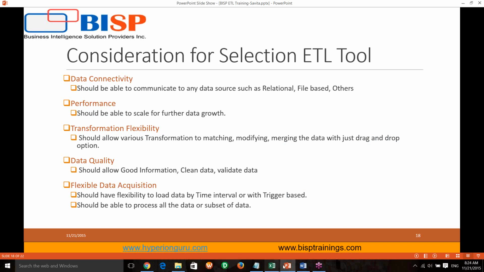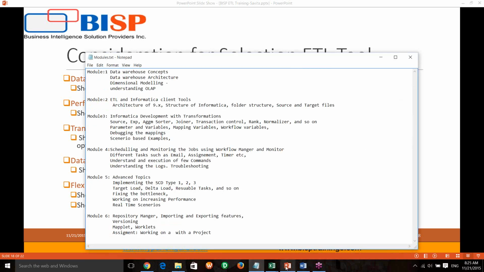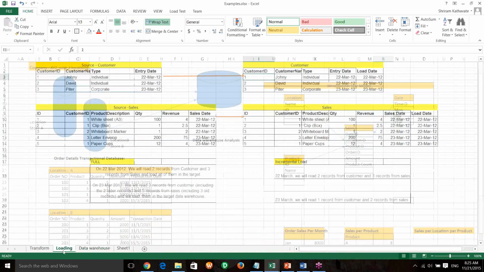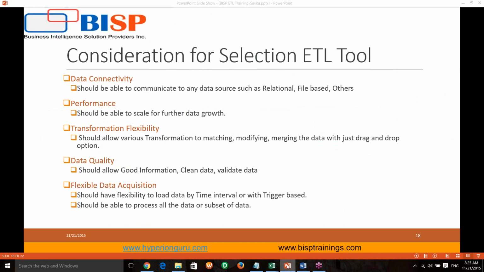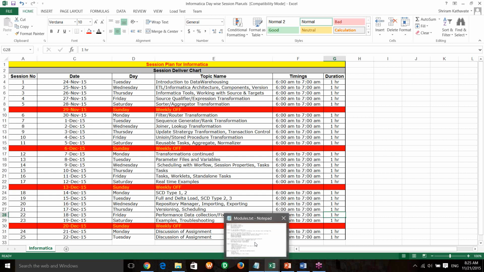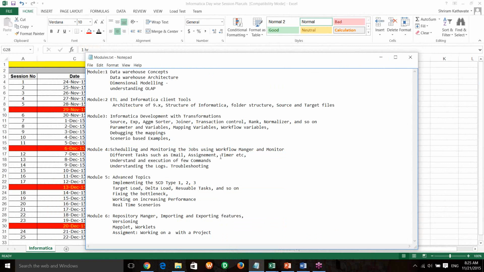Now let's understand the modules we'll be covering during our training program, and also go through the training plan. So we'll have a brief understanding of our modules. During our training, we will cover various modules, like module 1, 2, 3, 4, and 5, which is kind of categorized. In module 1, we will have data warehouse concepts, data warehouse architecture, dimensional modeling, and understanding of OLAP.